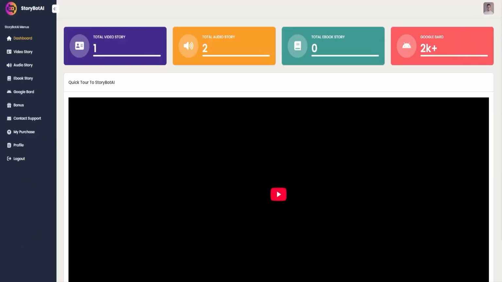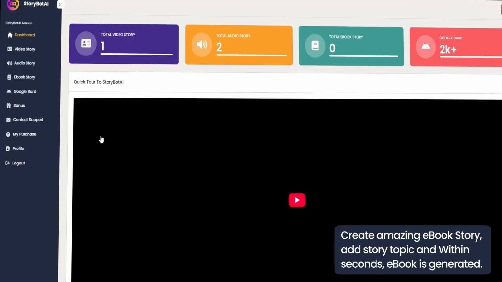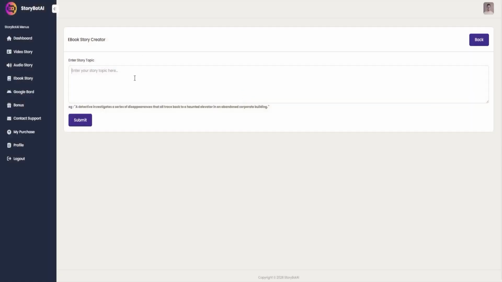This is another amazing feature of StoryBot AI, eBook Story. Click on Create eBook Story, add your story topic, and click Submit. Within seconds, your ebook is generated and ready to use.